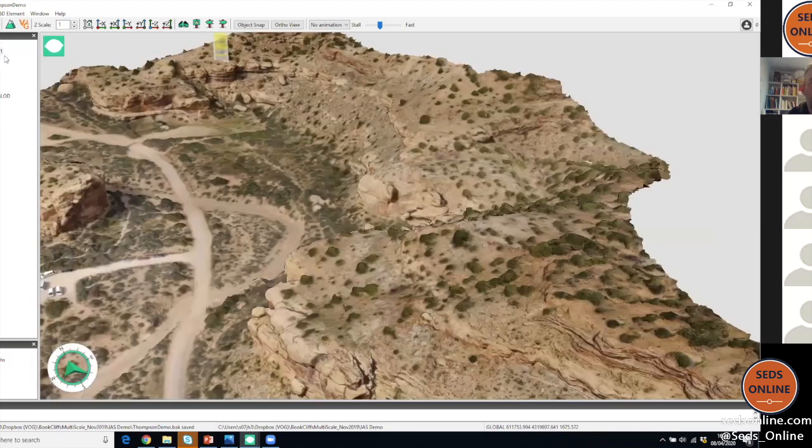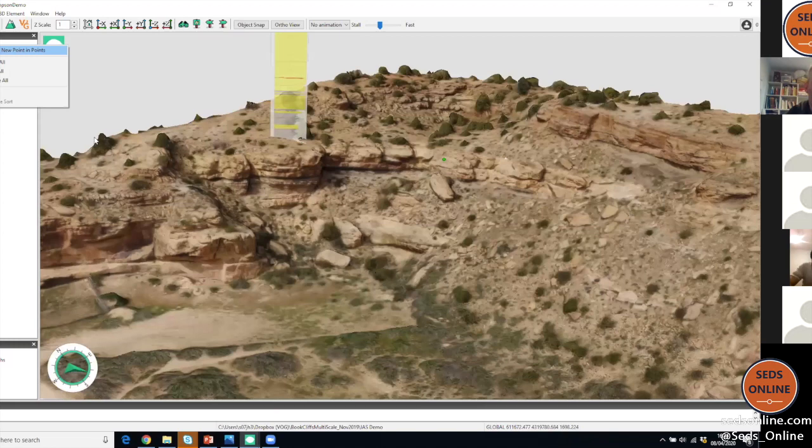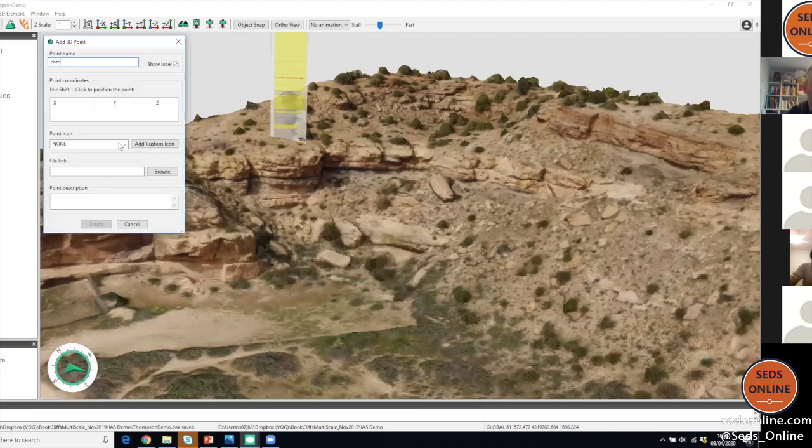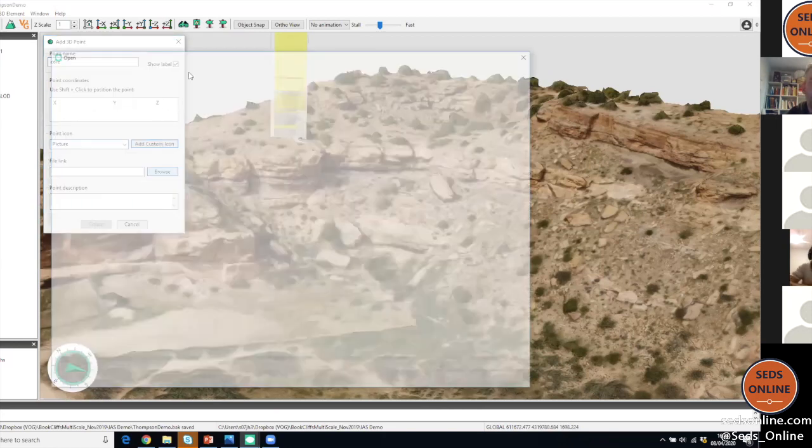So basically I just go points, create new points, and then it says give it a name. I don't know, cool. I can select an icon for that. It's going to be a photograph, picture. I then just browse to that on my computer, to the folder.